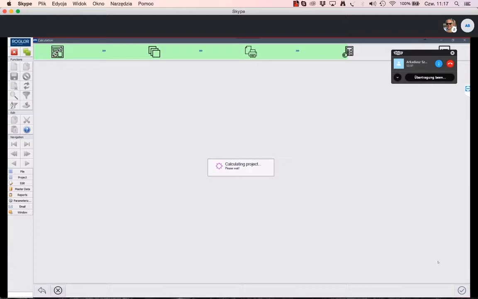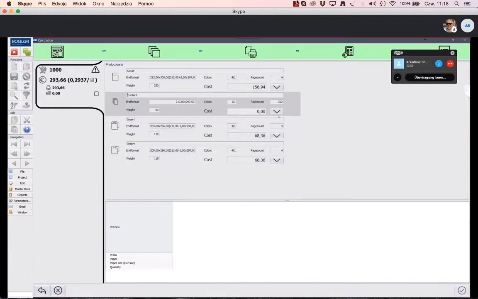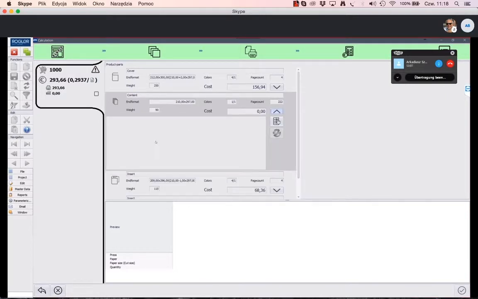Yeah, it needs a little bit more time. So as I said before, if there are a lot of product components, of course we need more time, but now it's finished. We are now loading the calculated project. And as you can see here, the cover is printed on digital, and the content will be printed on nothing. Okay. As I can see, I made a mistake, but that's the price.